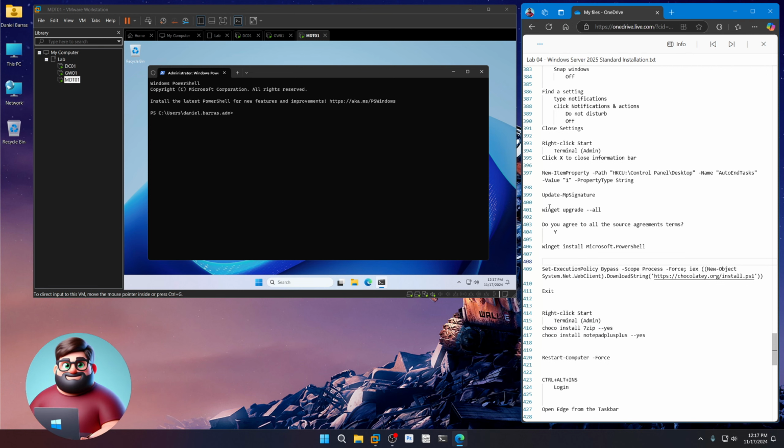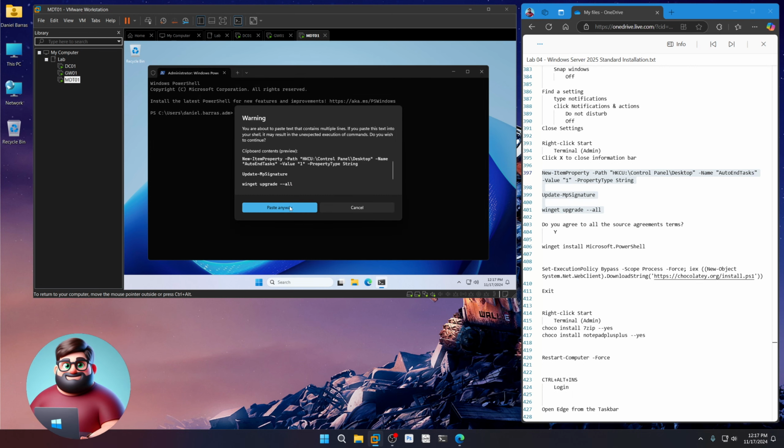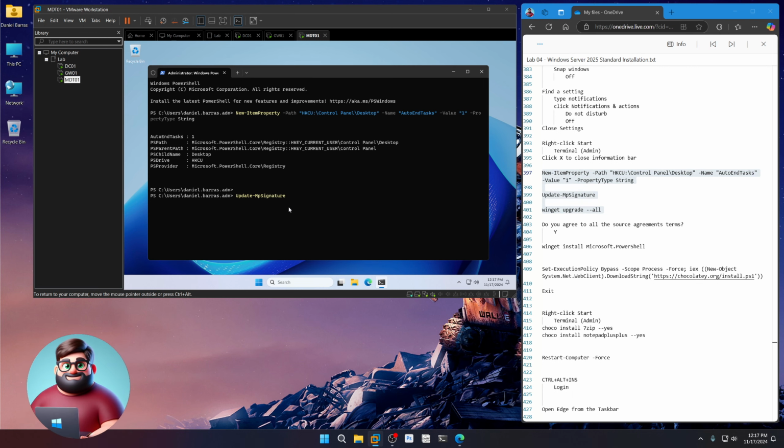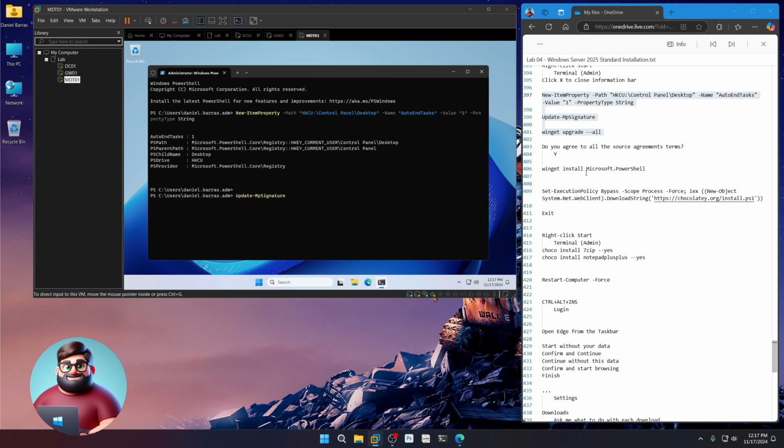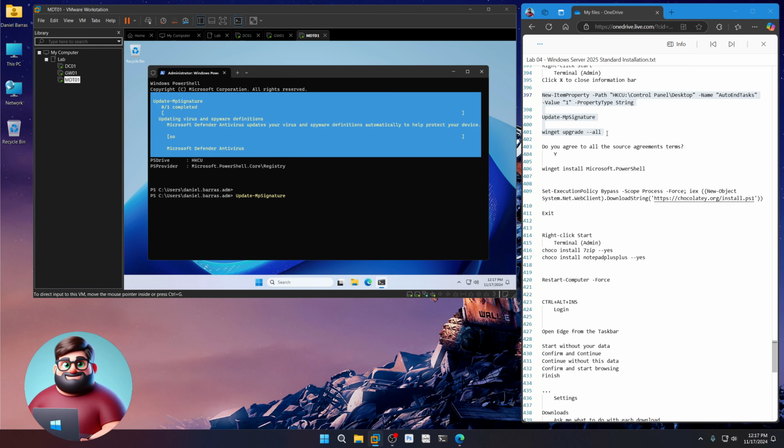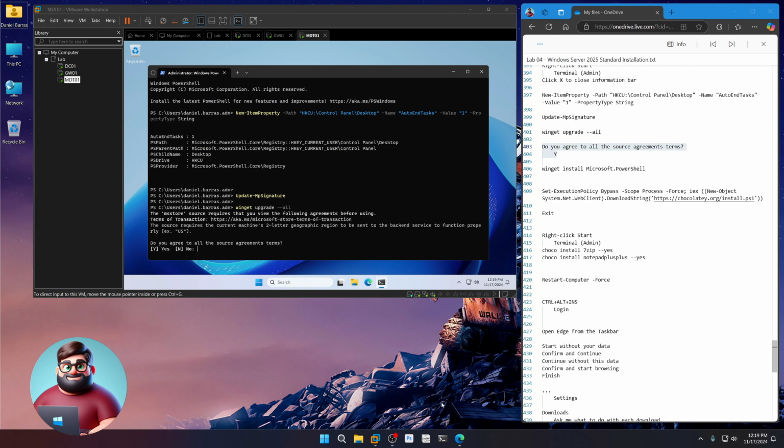So I'm going to copy from, let's see, 402 up to 397 and paste that there. Paste anyway. Give that a moment. Once it gets to the Winget upgrade all, it's going to ask me, do I agree to the source agreements? I'll say yes, and I'll come back when that's ready. Okay, and we're back, and now it's asking, do you agree to all the source agreement terms, which is here?